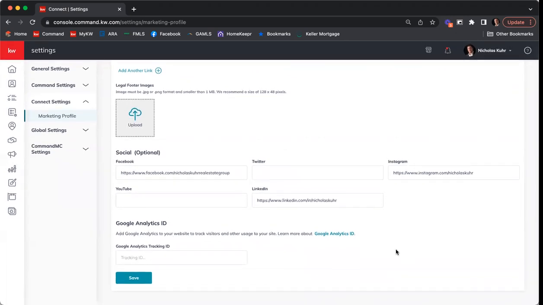Scrolling down, we have our Google Analytics ID. This is going to be kind of like an agent website 3 or 4.0 feature. You don't need this at all unless you are doing lots of paid search. Otherwise, you don't really need to have Google tracking people that go to your website for remarketing purposes. So don't stress about having that.